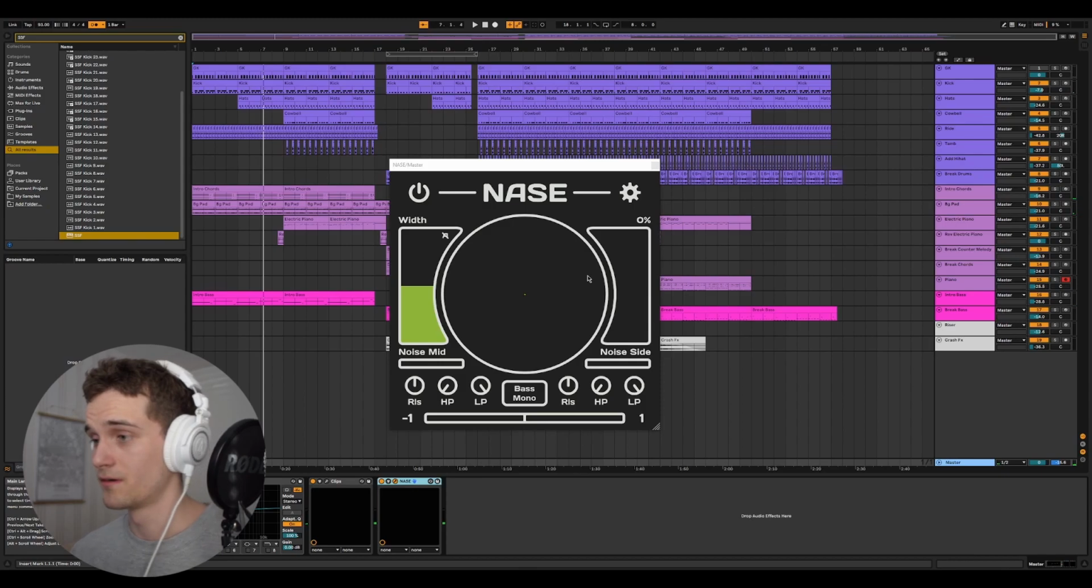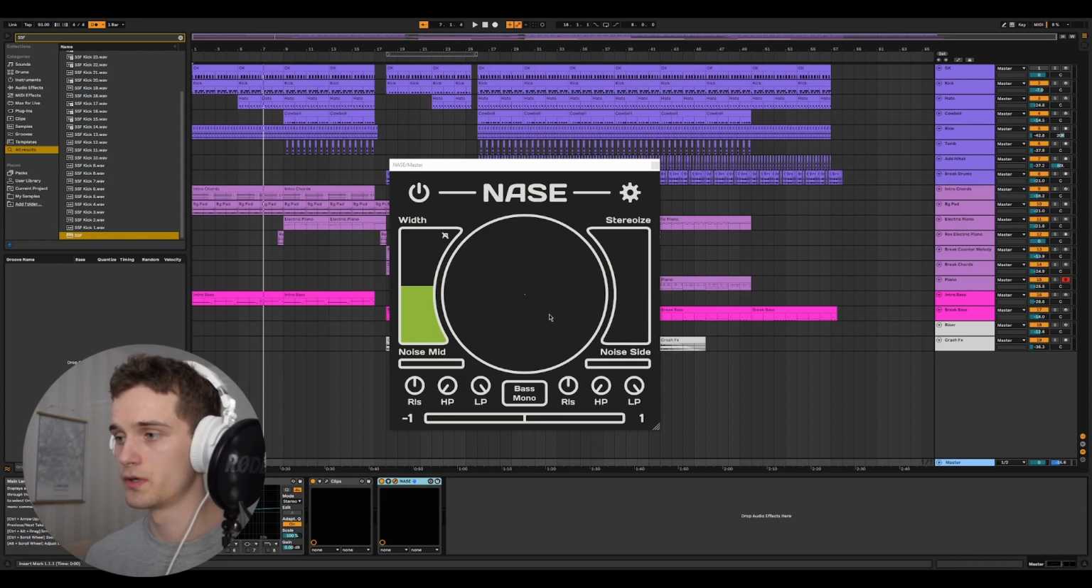And then, as I told you, we have the vector scope here. This will show you the stereo field. So when the shape is wide, it will mean that your sound is also wide. So the x-axis, if you will, is the side information and the y-axis is the middle information.